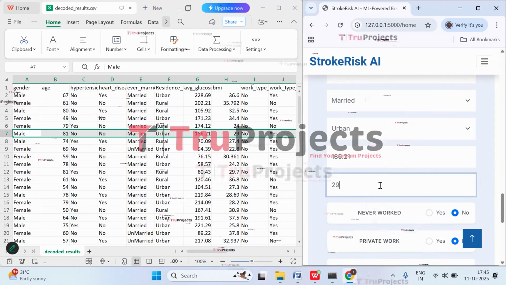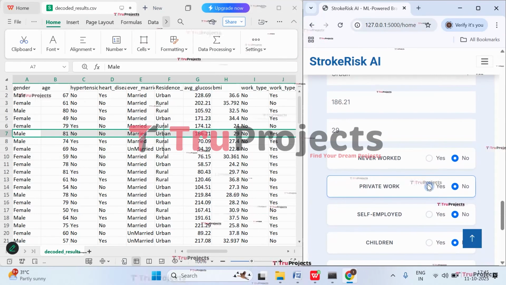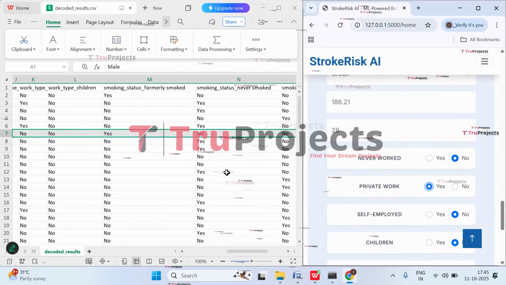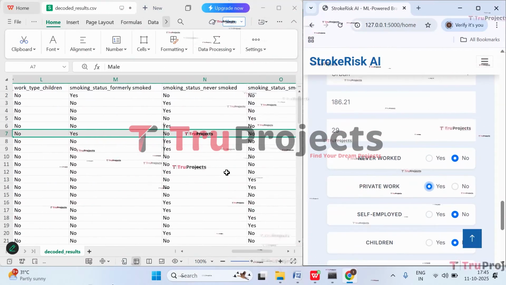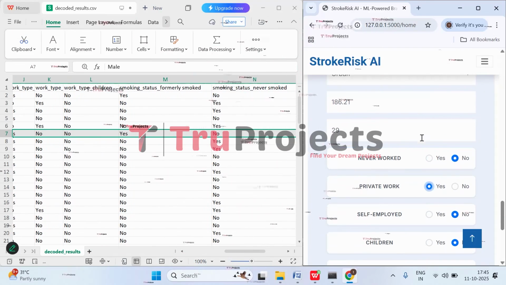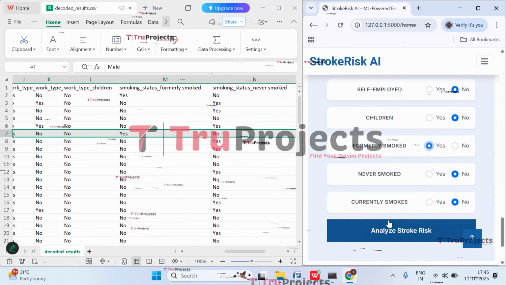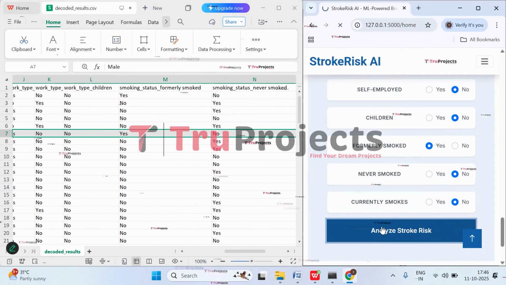Body mass index is 29. Never worked it is no. Private work it is yes. Self-employed is no. And all other parameters are no, except smoking status, that is smoking status formerly smoked. So give it yes. Click on Analyze Stroke Risk.